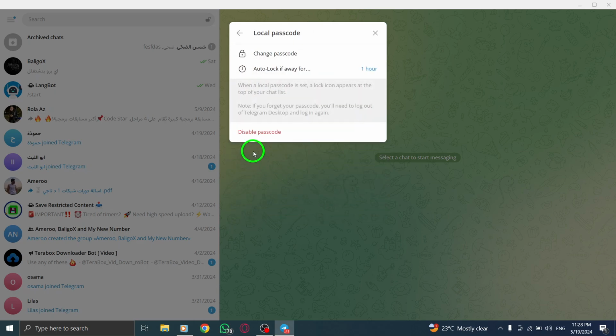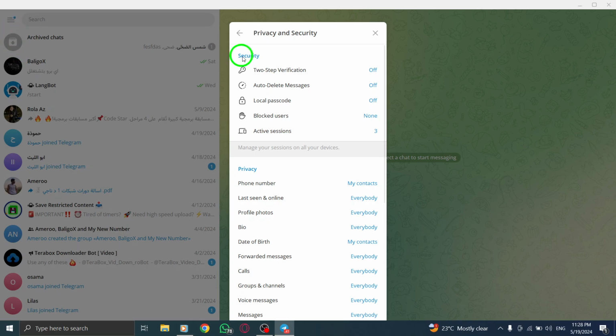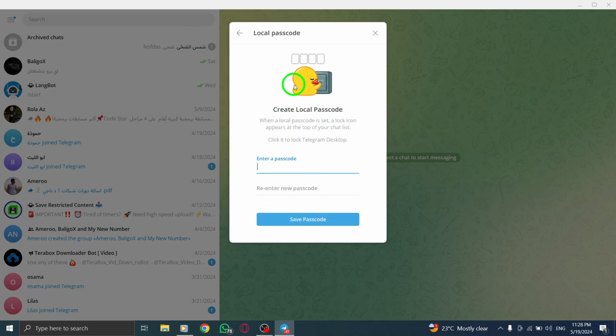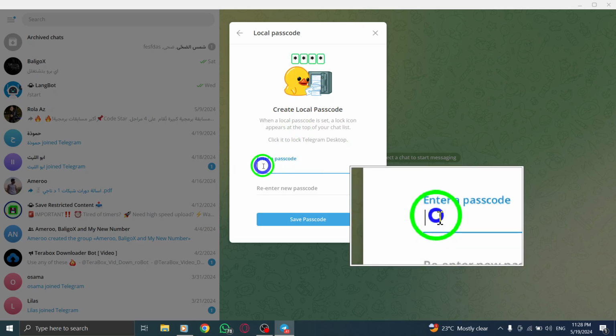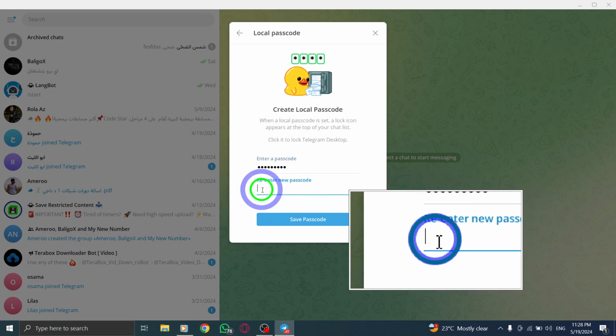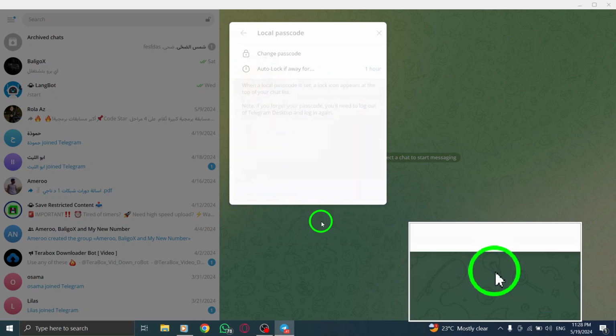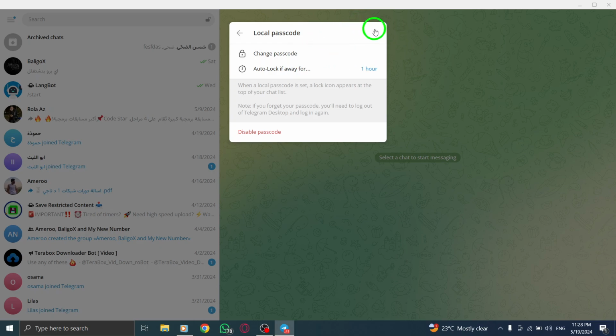Under the Privacy and Security section, find and click on Local Passcode to set up a unique passcode for accessing Telegram on your PC. Make sure to click on Enable Passcode to activate this security feature. Next, enter your preferred passcode into the designated field. For added security, re-enter the passcode to confirm and ensure accuracy. To finalize the process, click on Save Passcode to apply and save your settings.